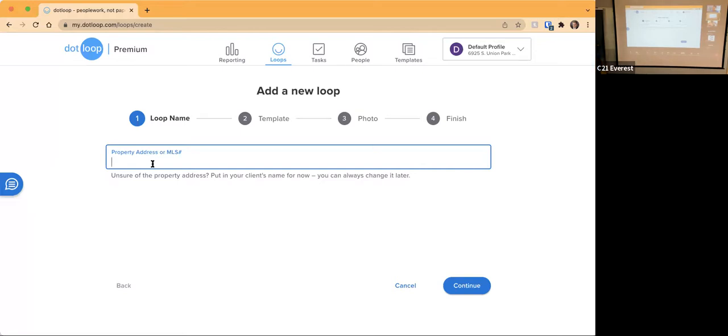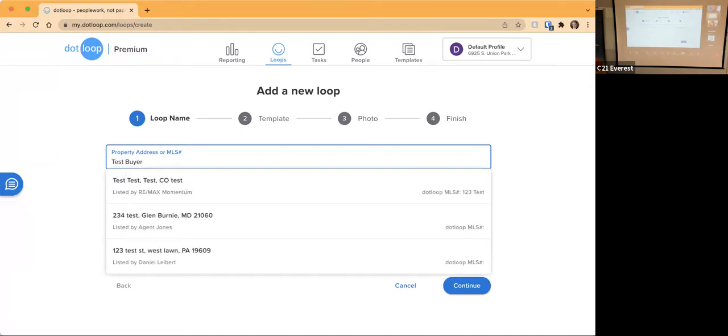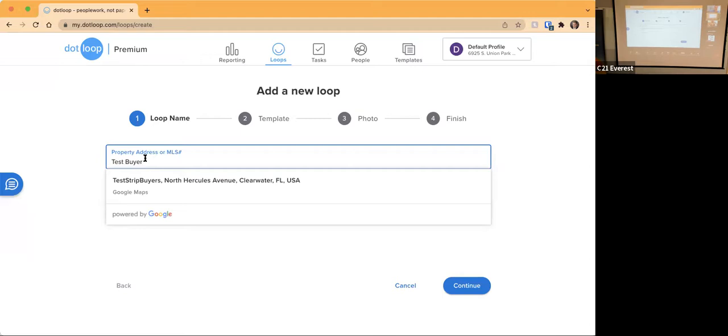but you also can just name it whatever. So meaning, let's say that I picked up a buyer and I was going to start working with this buyer, but I don't know what house they're going to buy yet. So obviously I don't have a property address or an MLS number for that person. Then I can actually even just put in the name of the person. So I'll just put test buyer in here, okay? So I can just put in test buyer as being the name of the loop. So whatever you put in right here is what is going to be the name of that loop.